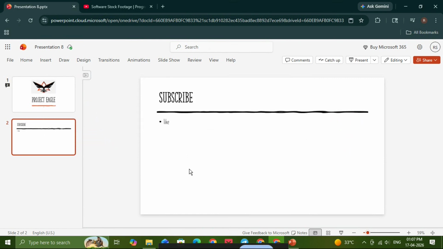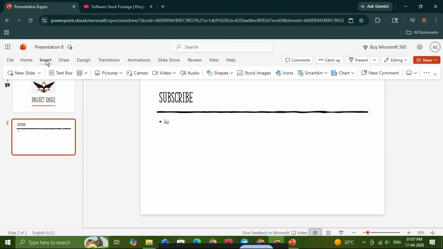First, open your PowerPoint presentation and go to the slide where you want the YouTube video to appear. Once you're on the correct slide, look at the top menu and click the Insert tab. This is where PowerPoint keeps all the tools for adding media, objects, and other elements to your slides. After that, find the video option, click it, and then choose online video from the drop-down menu.